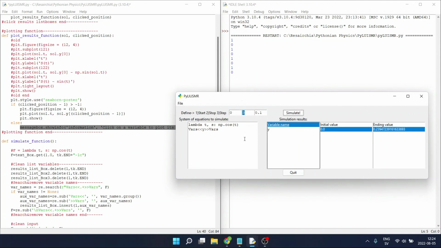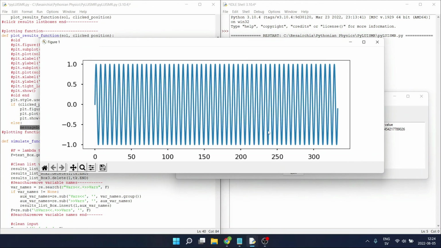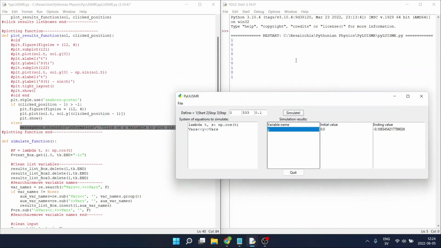And now we can have different setups for our simulation and compare the results. You can see that if we change the step size, our function changes its shape.